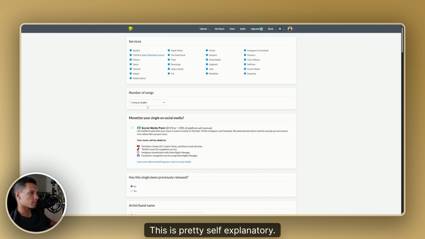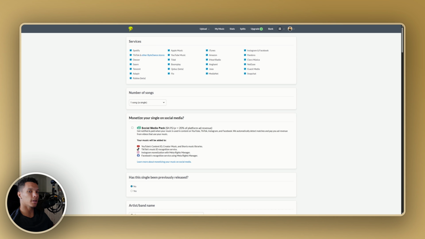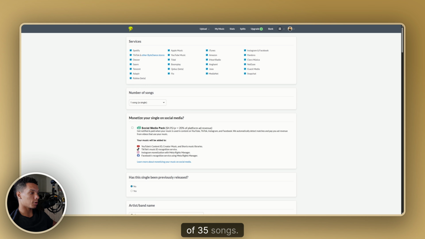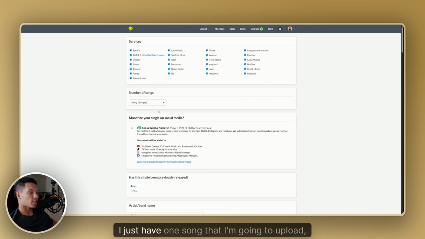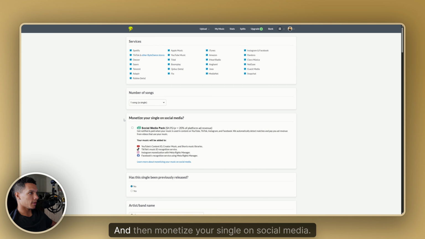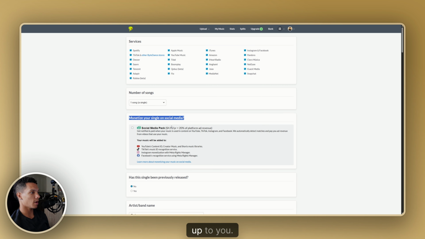But anyways, number of songs. This is pretty self-explanatory. If you're uploading an EP or an album, obviously it's going to be more than one song. You can have a maximum of 35 songs. For this example, I just have one song that I'm going to upload. So number of songs, 1, and then monetize your single on social media. This is up to you.